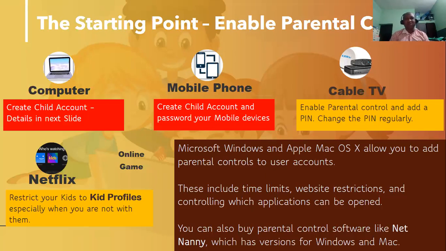And you can also go into your system, online, on your laptops, and if you have older kids who can go into the adult profile on Netflix, you can go to your account settings on Netflix, and from there you can password the adult profile so that you restrict your children from watching adult movies and all of that. So enable parental control. This is where it should start for every parent.